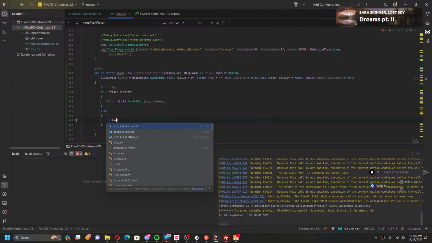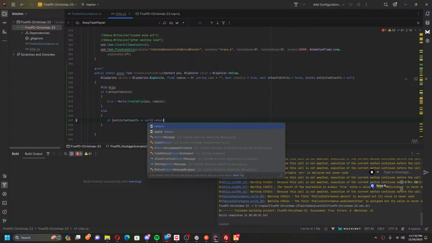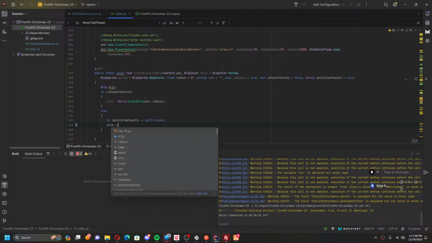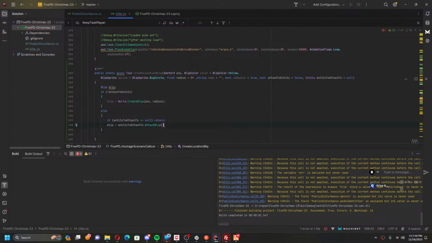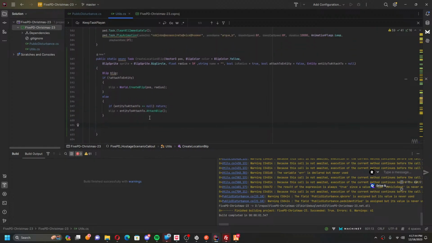And if entity to attach to, so if attached to entity is true, then this can't be null. So if it is null, then return. And then we're gonna do this: blip equals entity to attach to dot attach blip. Cool. Now down here we can set the parameters, all the extras, the fun stuff, right?